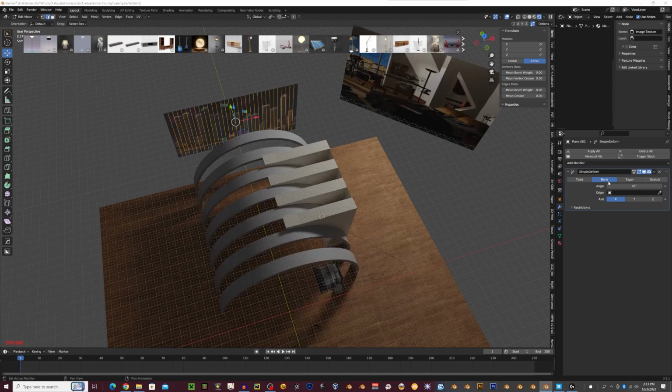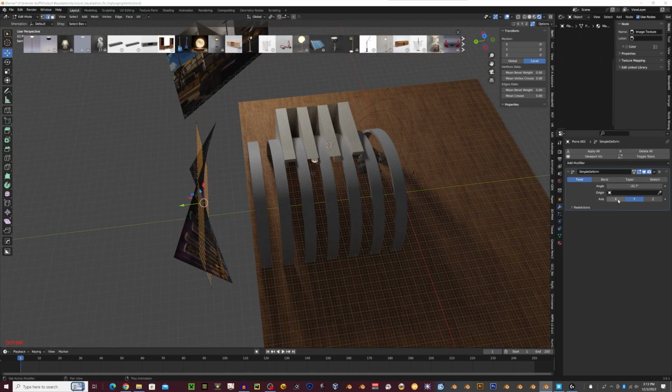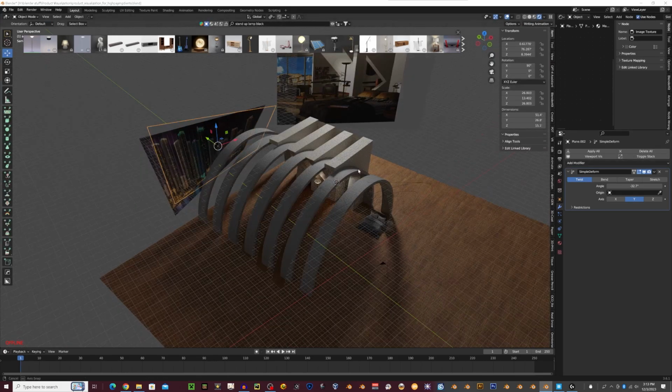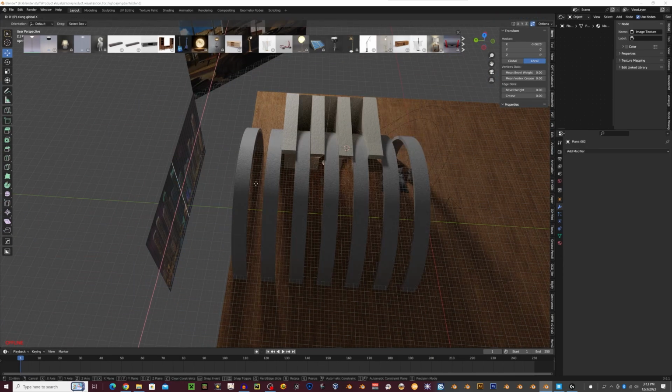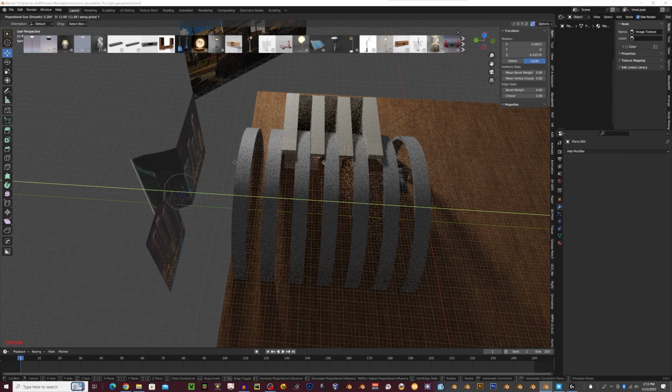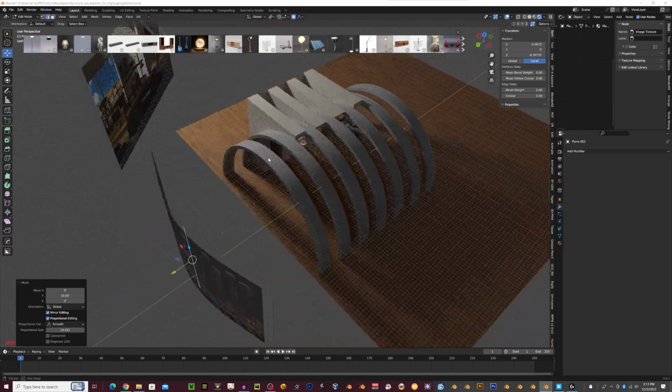That's not right. Or just a bend. Doesn't seem to be doing what I thought it was going to do. That's weird. Turn back on proportional. We'll just do it the right way. Perfect.